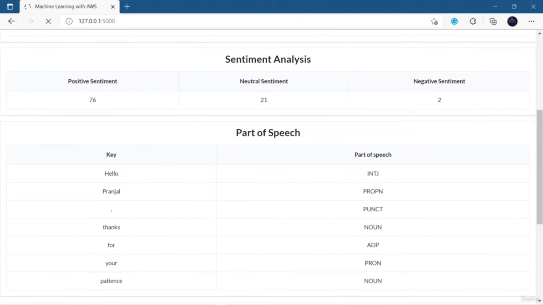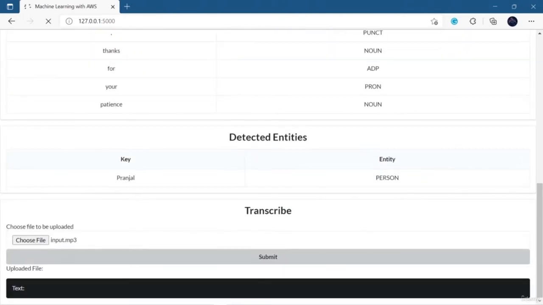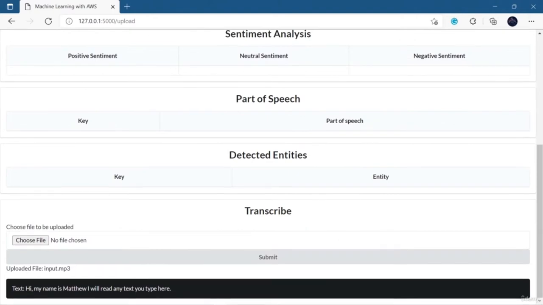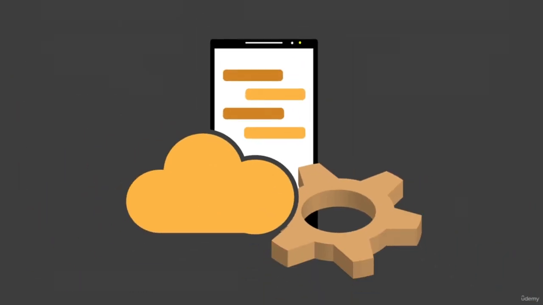Then we have AWS Translate, through which we will be able to translate one language to another language. Then AWS Transcribe, speech-to-text services. Then Polly, text-to-speech services. These are all things you are going to learn in this course.